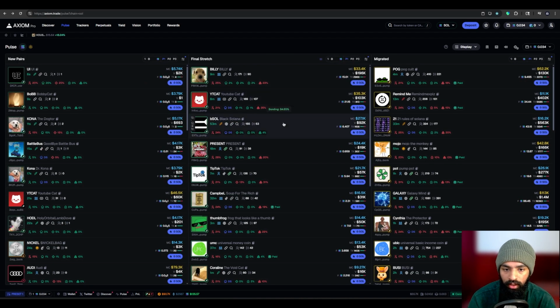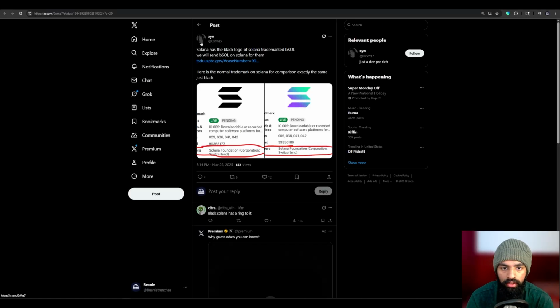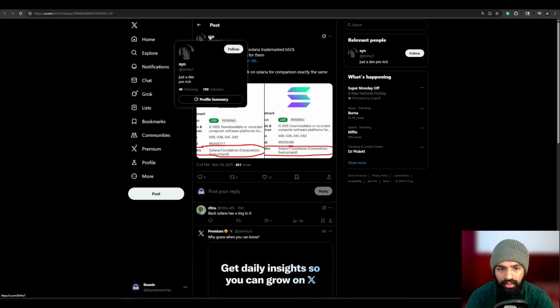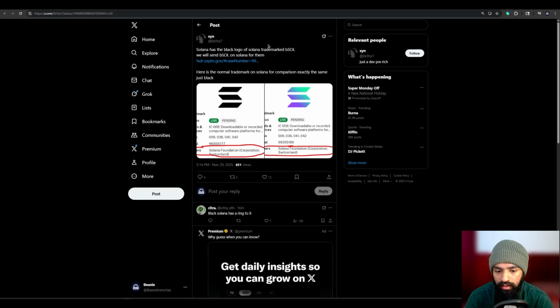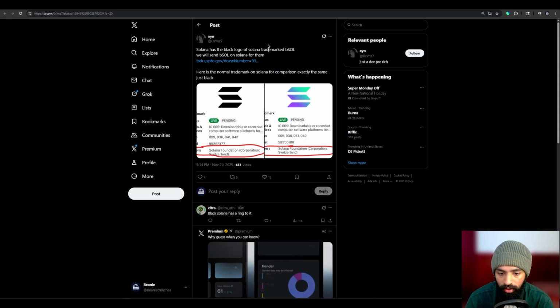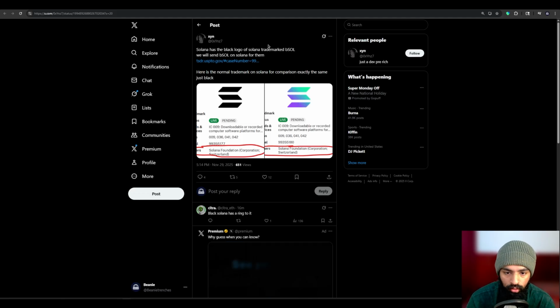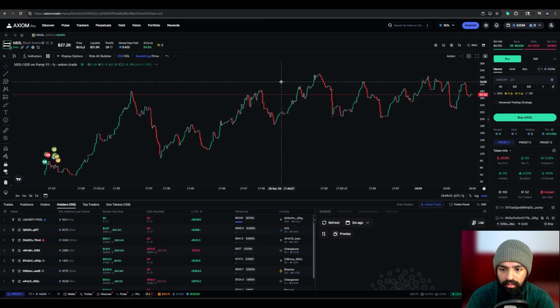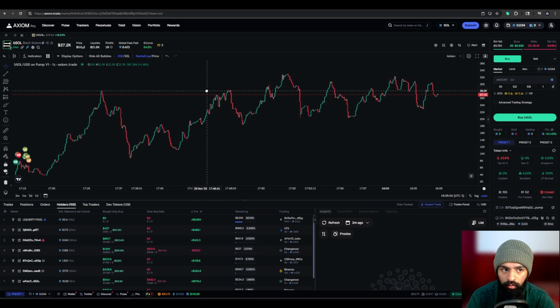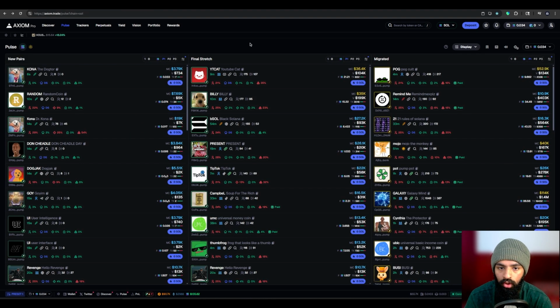Obviously, even if it's a tweet coin, you have to check out the tweet, you have to check out the profile. This one is based on a tweet made by XYN. So again, ideally you want to base it off a tweet that is made by someone big or someone influential in the crypto industry. So this one, not too great. We could see Solana has a black logo, trademark BSOL. We will send it Solana to them. So this is basically based on a tweet by a random person. So again, you have to do your research on what the coin is based out of.